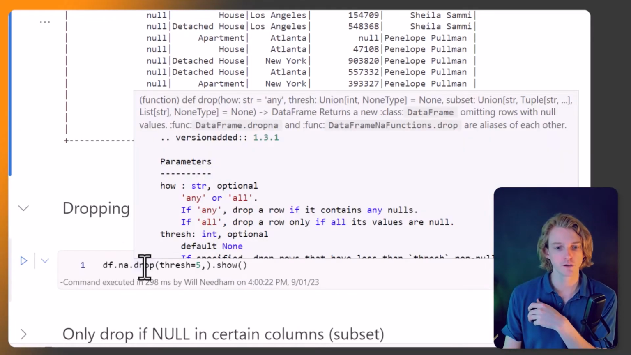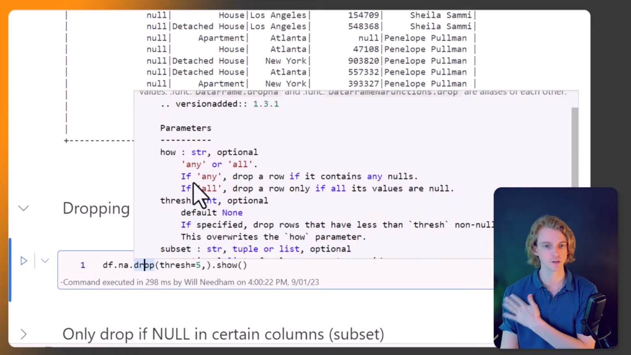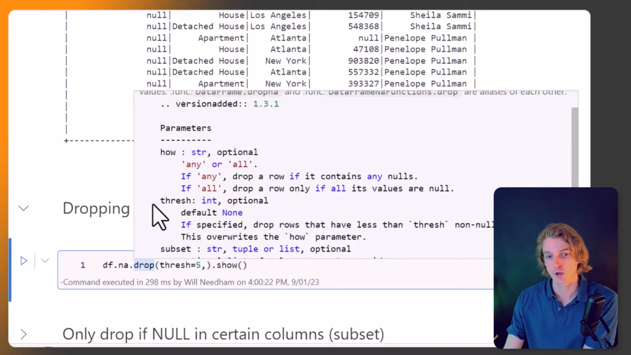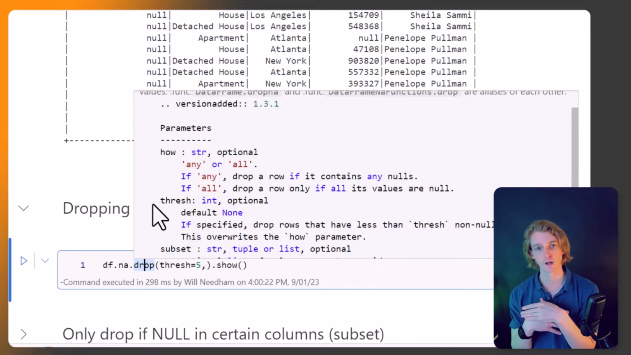Now the other one to mention, if we hover over this again, just to look at the documentation, we've got threshold. So okay, maybe we don't want a binary drop everything if there's a null value.